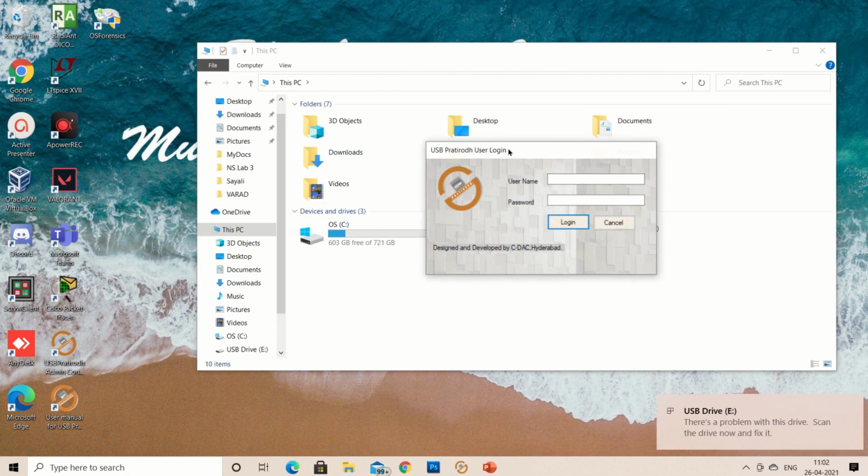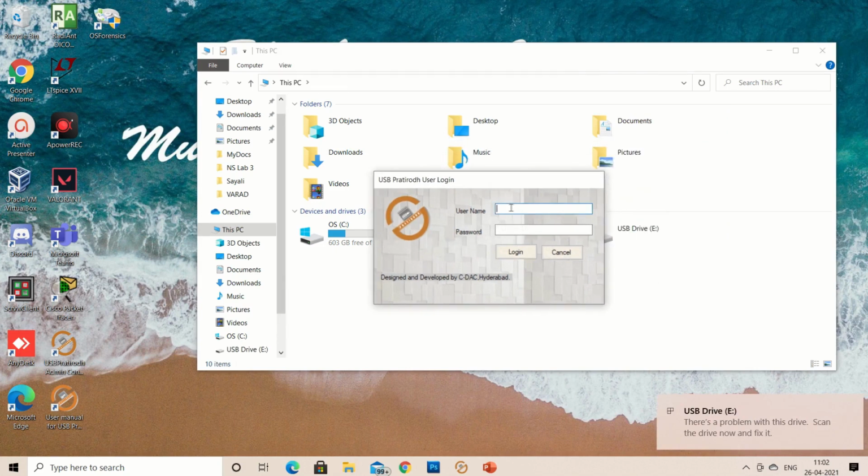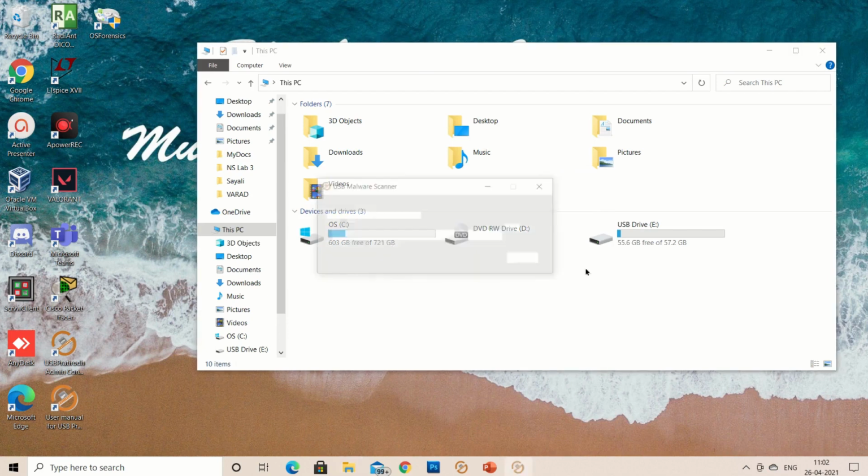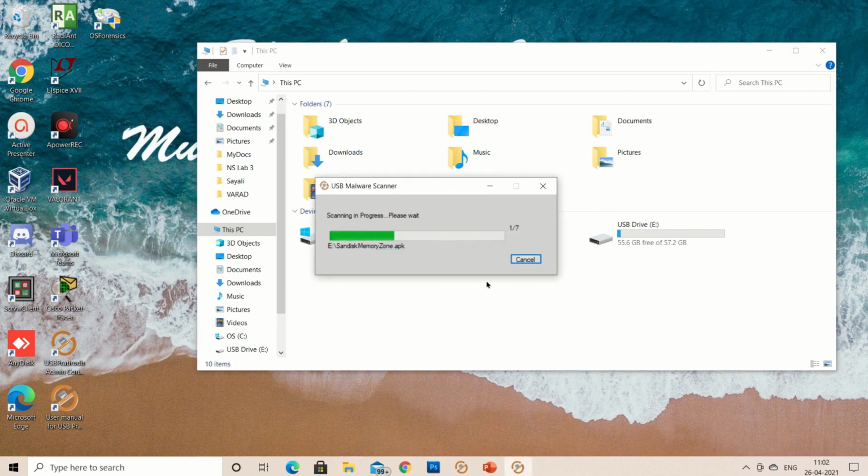It is asking me for the user login. Now, I had granted Varad the access, so let's log in using Varad's credentials. This password is the user password generated at the time of installation of the USB drive. And here we go. As soon as the USB drive is registered, the malware scanner has started doing its job, and as we can see, it has scanned 7 files and 0 threats are detected.